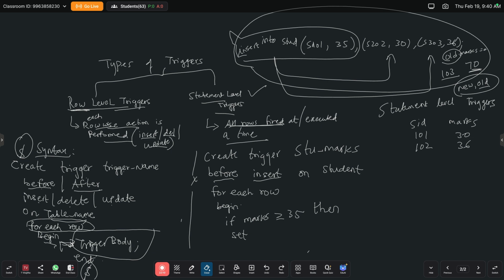Now write here. Set, what do I need to write? Set old dot marks equals to new dot marks. So whether this row will be updated now.